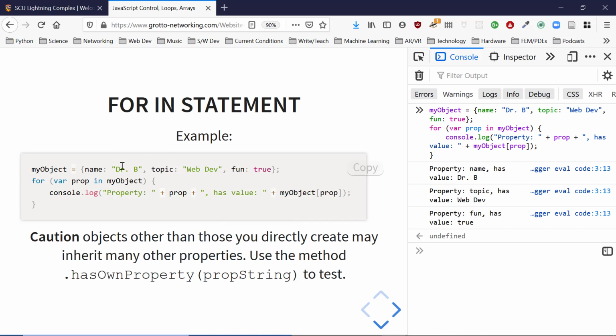Now, when you create your own objects, you control pretty closely what's in them. If other objects are created for you, they may inherit many other properties, so this loop would do a lot more things than maybe you intended. There are ways to check for that, but we're not going to worry about that just yet.